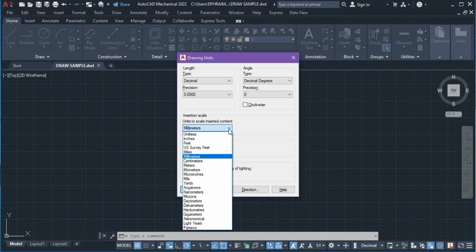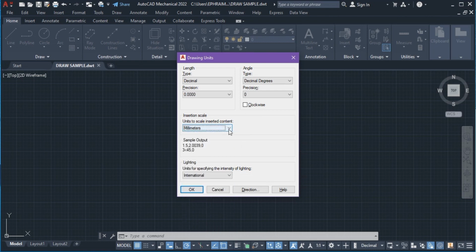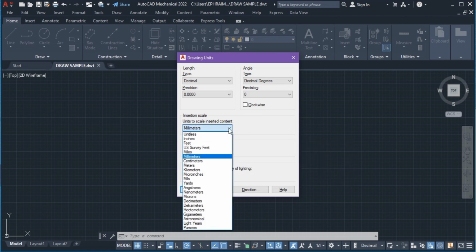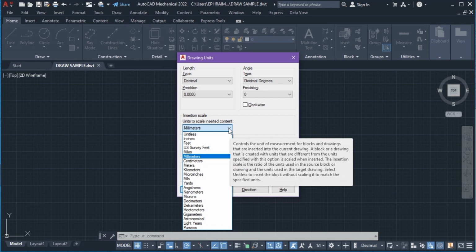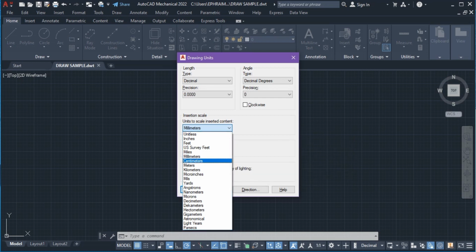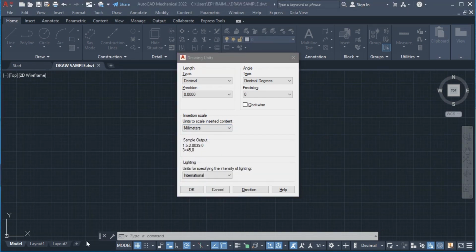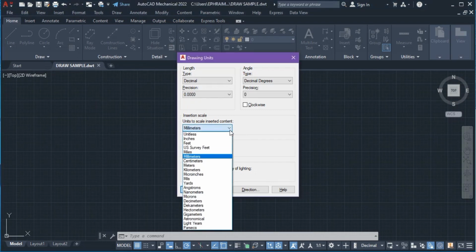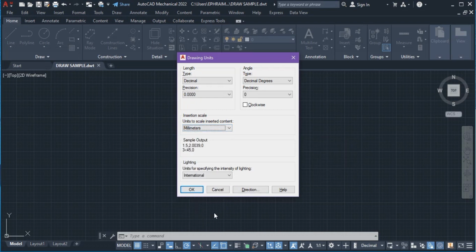And then you can change here the units that you are using, but it's always preferred that you set the lowest limits of the unit that you have picked. So I think I will click OK, because my units are fine.